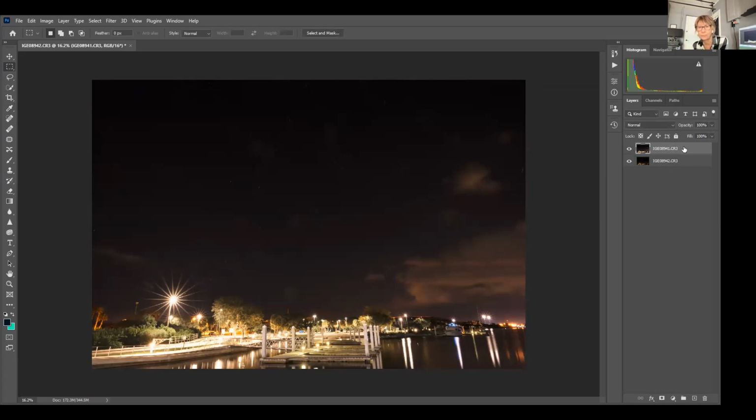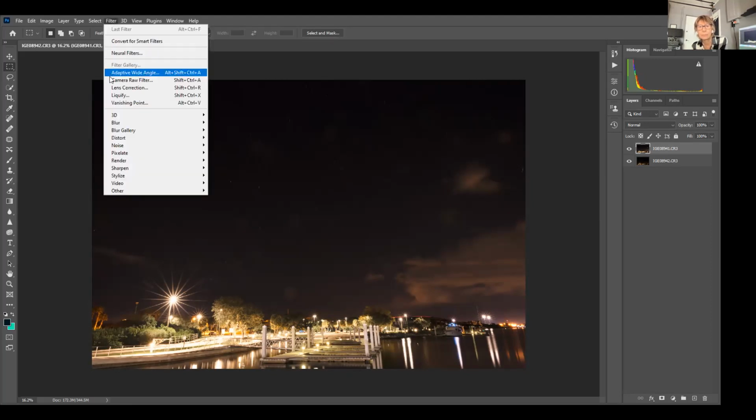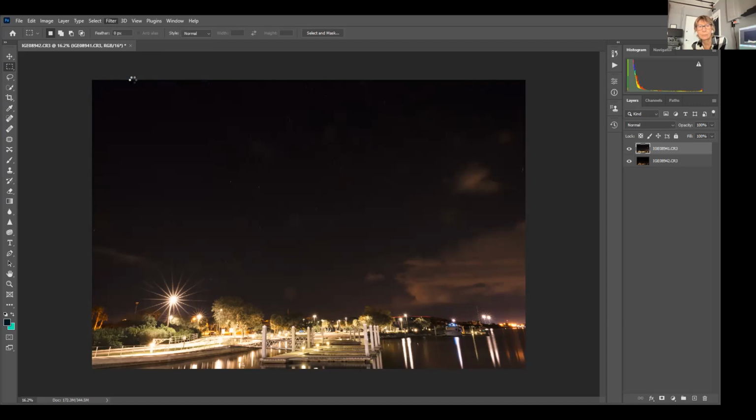I wanted to bring those boats up a little bit more. So with that layer still highlighted, I'm going to use a different method. I'm going to go up here to filter, camera raw filter.